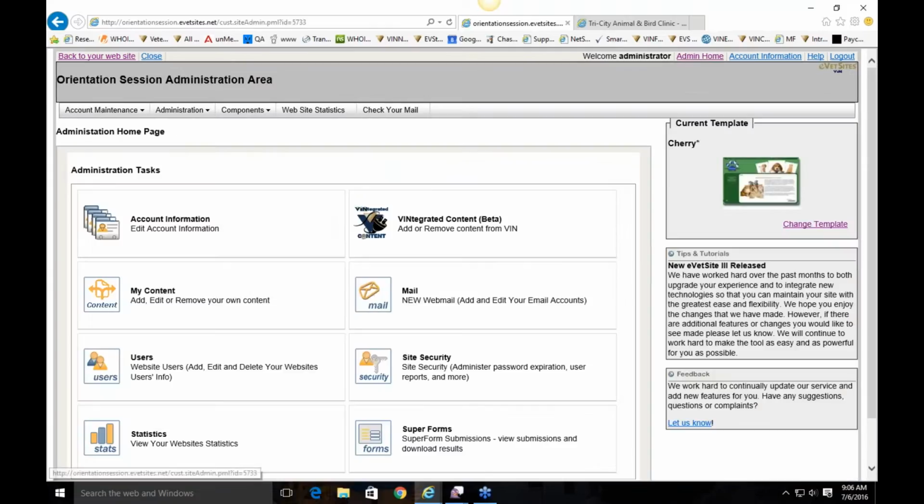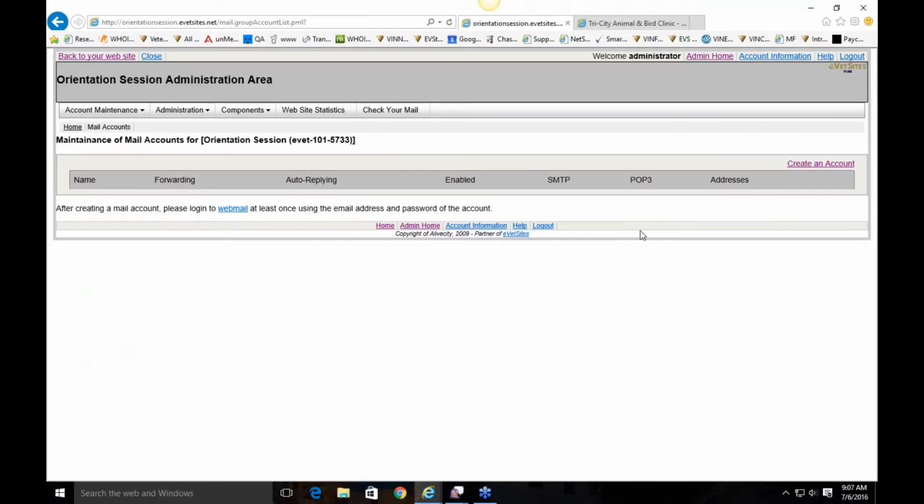Going back out to admin home, there are some other administrative tasks that you can use here, the main one being mail. So if you are set up to get email accounts with us, and if you have any questions about your domain name settings or whether or not you can set up emails, feel free to contact us and we can help you out with that. But this is where you would go to create your email account.